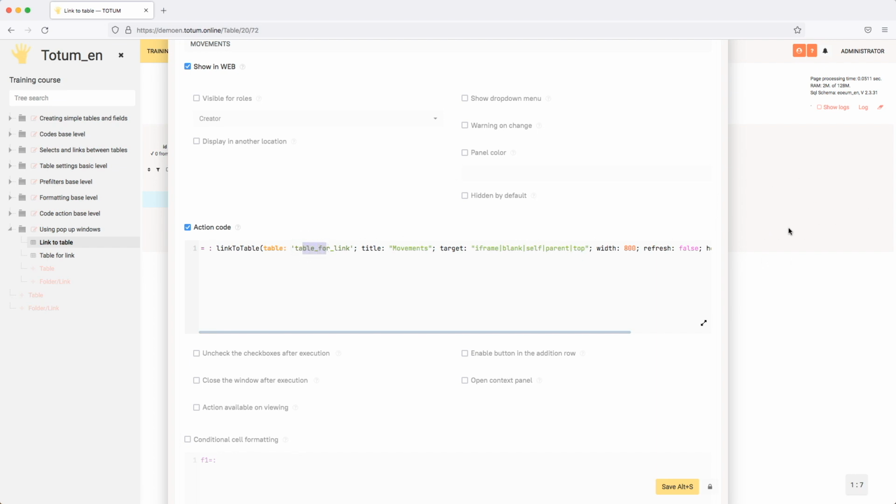Self. Open in the current window. Parent. To open in the parent window. If you have a cascade of windows, that is, first one window is open, then the second one, and you run the action code in the second window and want it to open not in this last window, but in the previous one, then this is parent. And top. Open in the topmost window that you open with this link.